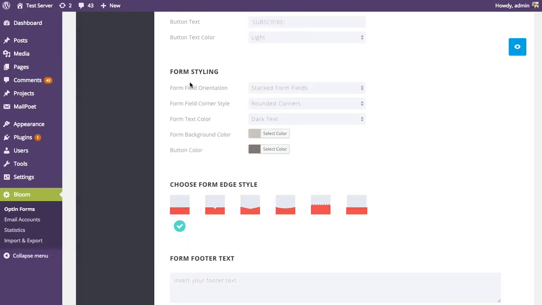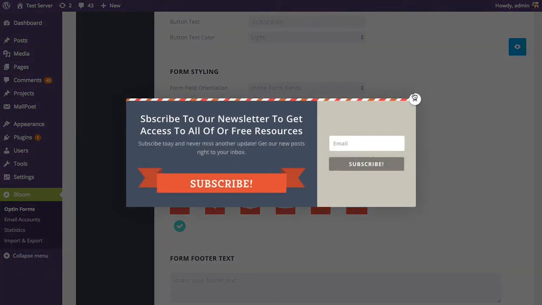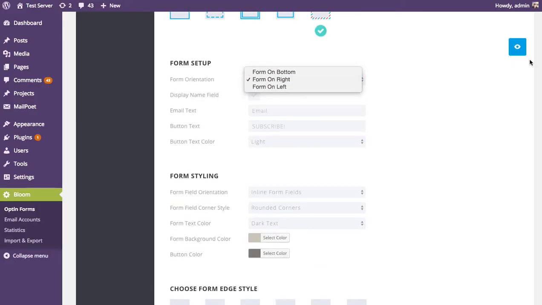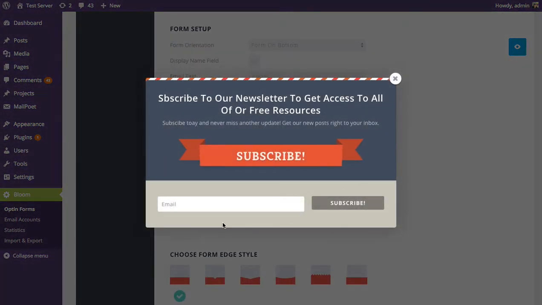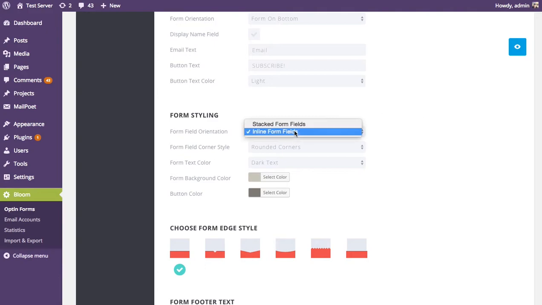Next up is the form styling, where you can adjust the colors and such of the form. So form field orientation decides whether the form fields are stacked on top of each other or displayed inline in a single row. So if we change to inline form fields, that subscribe button... Oh, I have to switch back to bottom. So that subscribe button and the input field are going to be shown in a single row instead of stacked on top of each other as they were before. So you can make that choice.